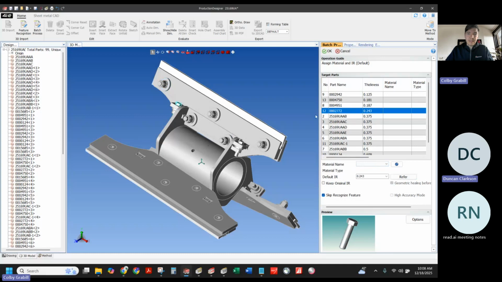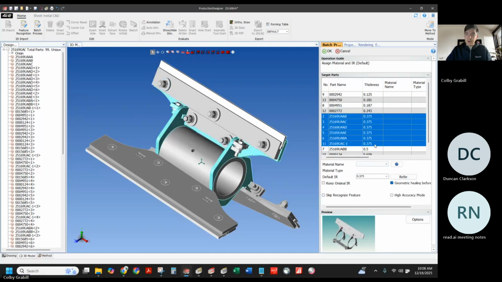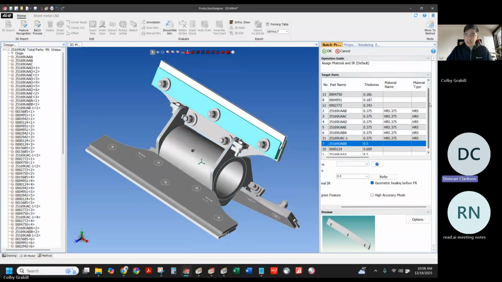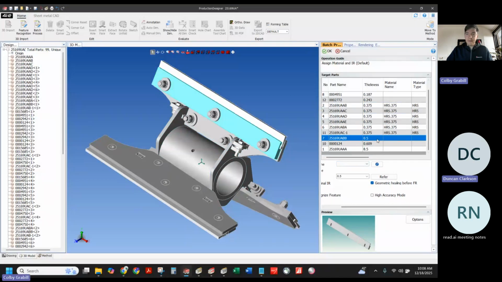Okay, so we're skip. Now these parts here are all 3/8, so I can choose all the 3/8 parts together and assign the material to them. So now it knows that it's hot rolled. Yeah. And I think for this one, the half inch, technically it would be stainless steel, but I get the idea that you assign whatever you want to it.